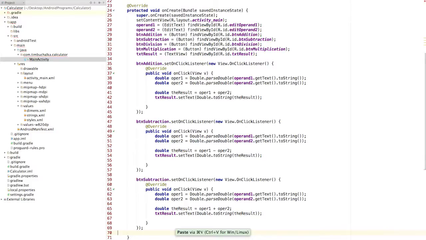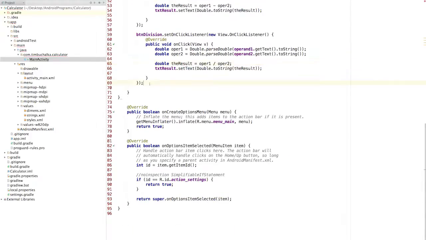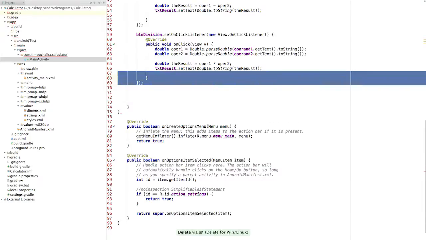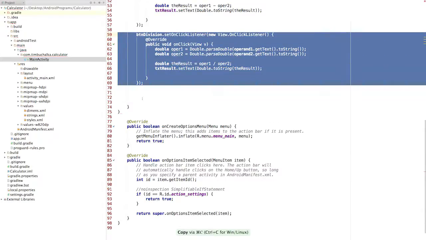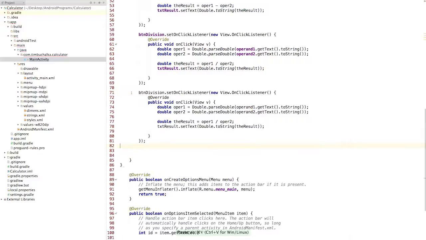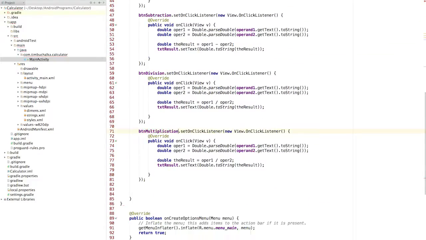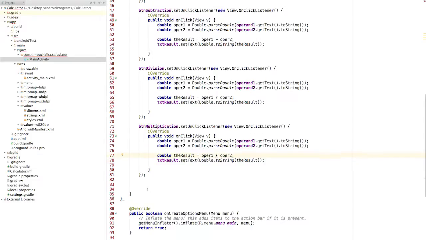Do that for the division. And the only thing we really need to do there is division. Then the last one. Oops. Copy the whole field. And then, of course, the last one's going to be multiplication. Paste that in. Multiplication. And the operator is going to be multiplication.